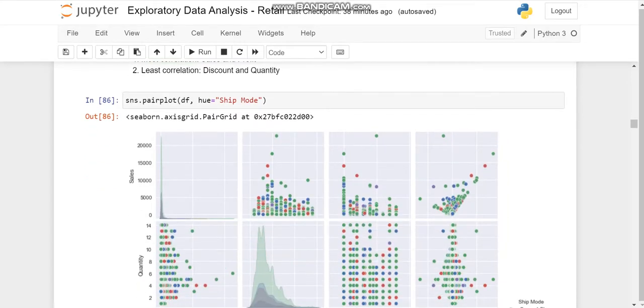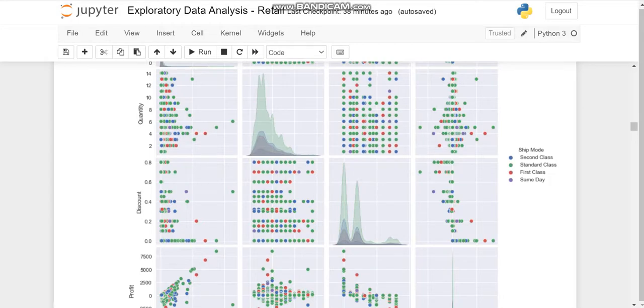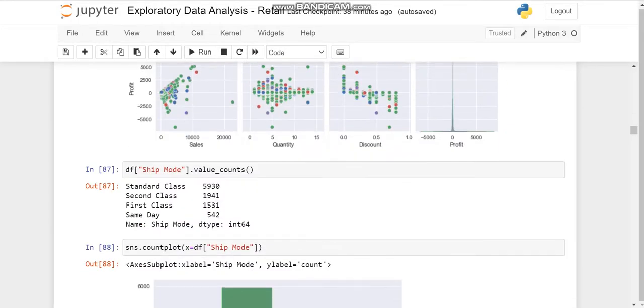Further, we can again make a pair plot by ship mode, and we can find out the relation between sales, quantity, discount, and profit, and the various shipping modes that we use. Then we can find out the unique values of all the ship modes. So here we can see that Standard Class possesses the most number of preferences. That means it is opted for the most number of times.